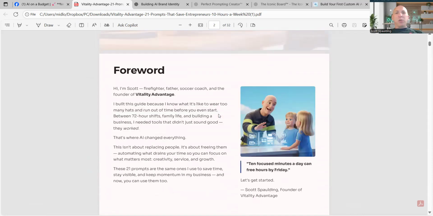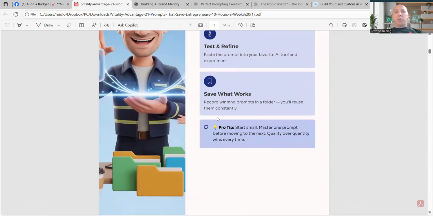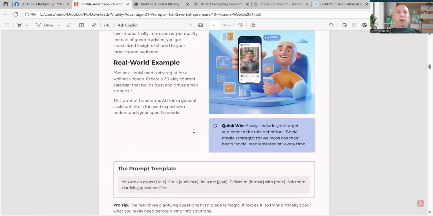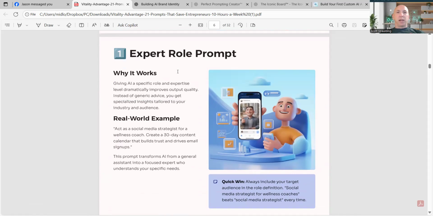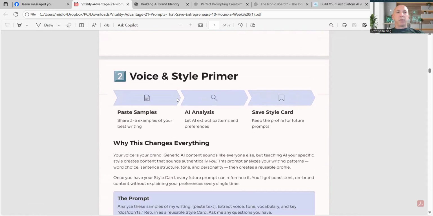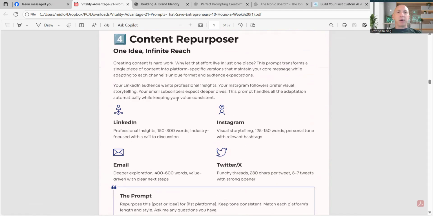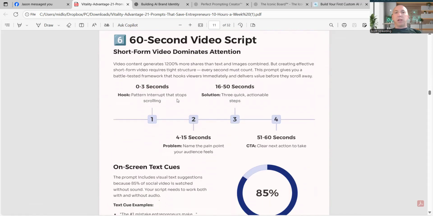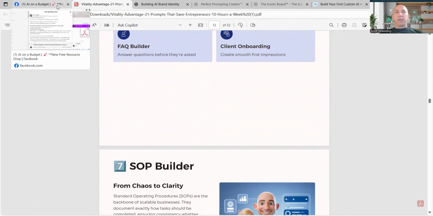Anyway, so we'll go into what prompting is, why it's important, how you can become better at prompting, and then it also gives you examples for each type of prompt. So whether it's the expert role prompt, which is one I use fairly frequently, hook and headline generator, content repurposer, carousel. So there's quite a few different scripts and prompts that you can use and enter into a variety of different platforms.